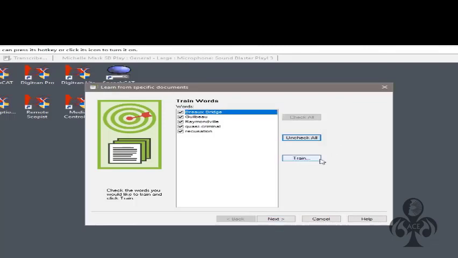The reason I want to train these words is that you're putting these words into your vocabulary now, and in my opinion, it's a good idea to give it an acoustic signature before you add it to the vocabulary. That way, Dragon has a better chance of understanding it down the road. So I did check all, and then I'm going to click on train.